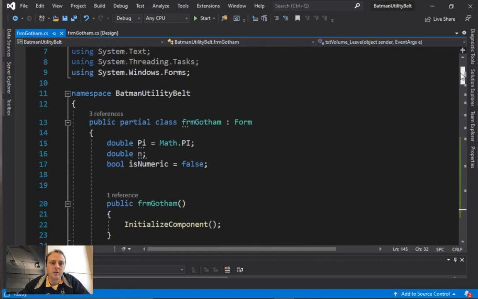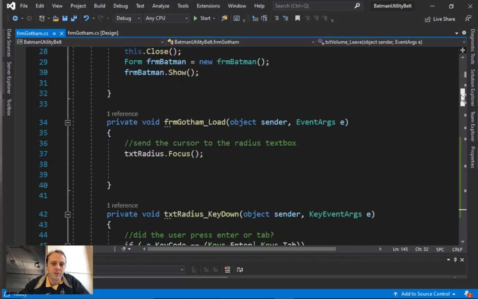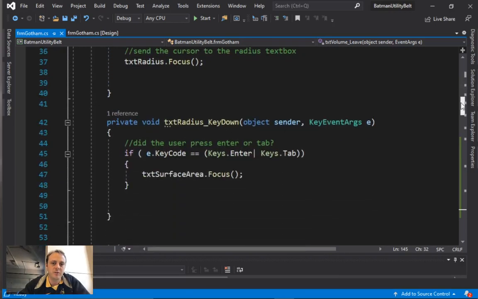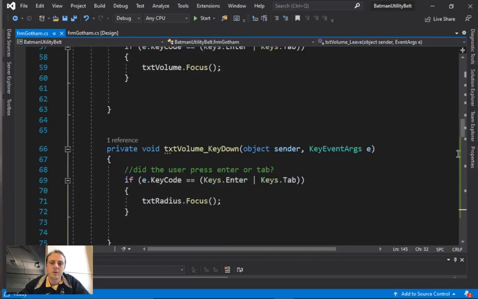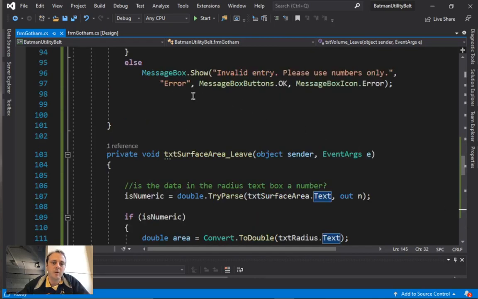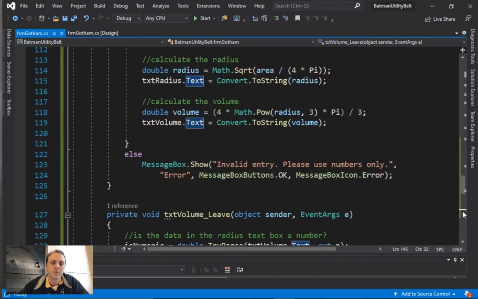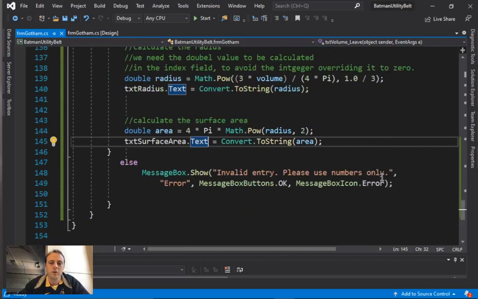I'll just go through one last time. You can see doubles, you can see booleans, you can see the button, you can see txtRadius in the form load, key down events, changing the focus. You can see leave events, as well as various formulas. Be careful with your brackets when you do those. I've got an if condition that results in an error if it's not yielded as true, and that repeats for all of them. I've got that for volume, surface area, and for radius.